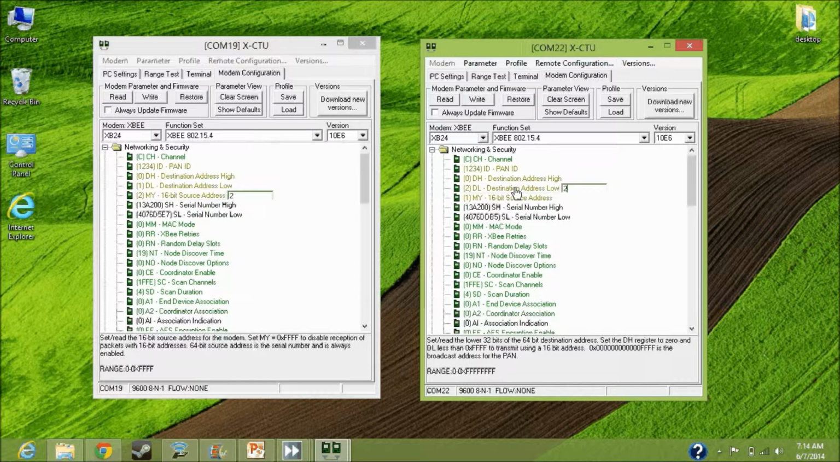So the destination address of the end user should be the source address of the server, and the destination address of the server should be the source address of the end user, so that the server can communicate with this end user, and this end user can communicate with the server.